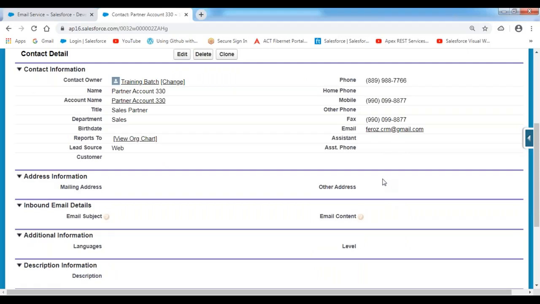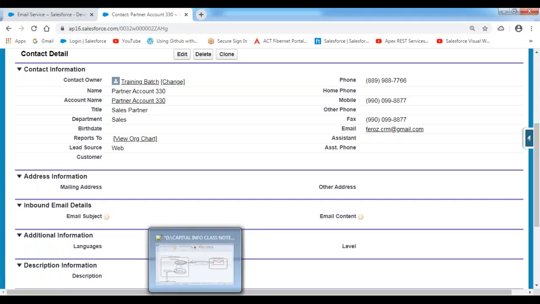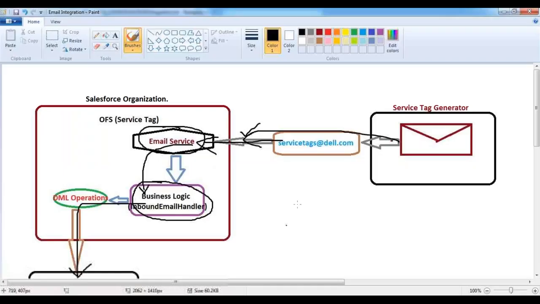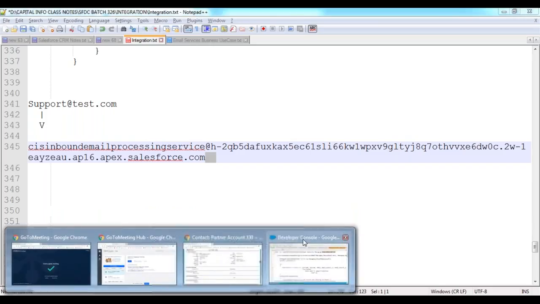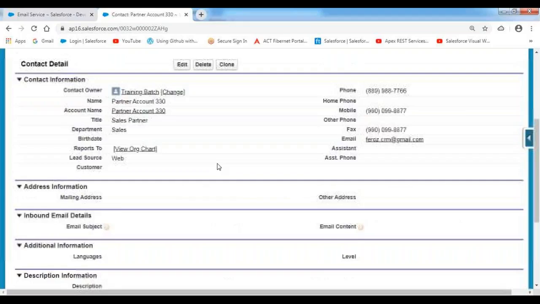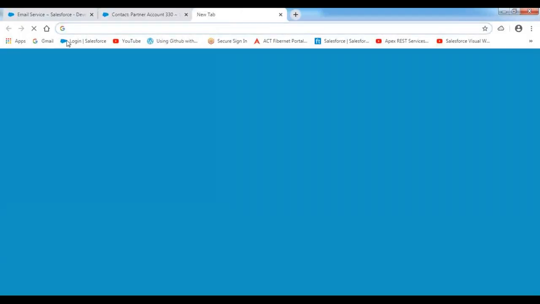Now whenever I'm sending the email notification from this particular email address to this particular routing address, my email service will pick up this email notification and pass it to the business logic. Now my business logic class will receive my email address from this content, and then it is going to perform the DML operations on this object. Okay, so let me test this functionality now. Let me log in to my Gmail application.